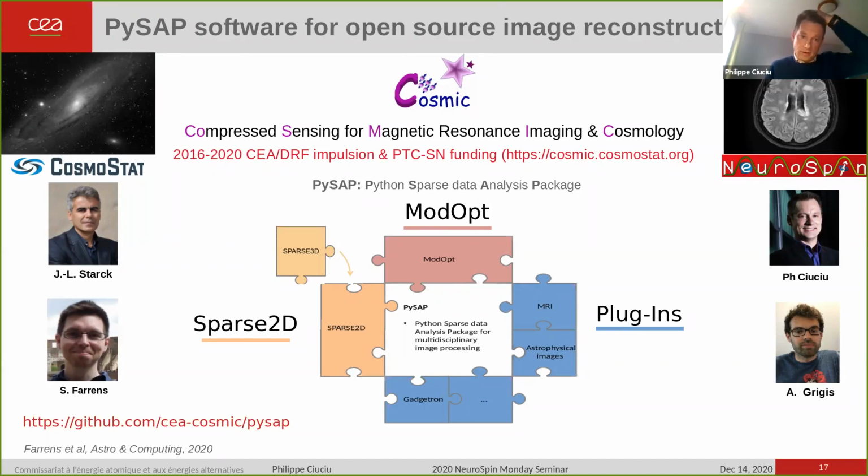Of course, for almost 4 years now, and based on the development of the COSMIC project, we have put all our developments in the PySAP software. PySAP is a Python package for sparse data analysis and image reconstruction. It has been developed jointly with the Cosmostat team led by Jean-Luc Starck, and all the core developments were mainly done by Samuel Farrens on his side and Antoine Grigis on our side.